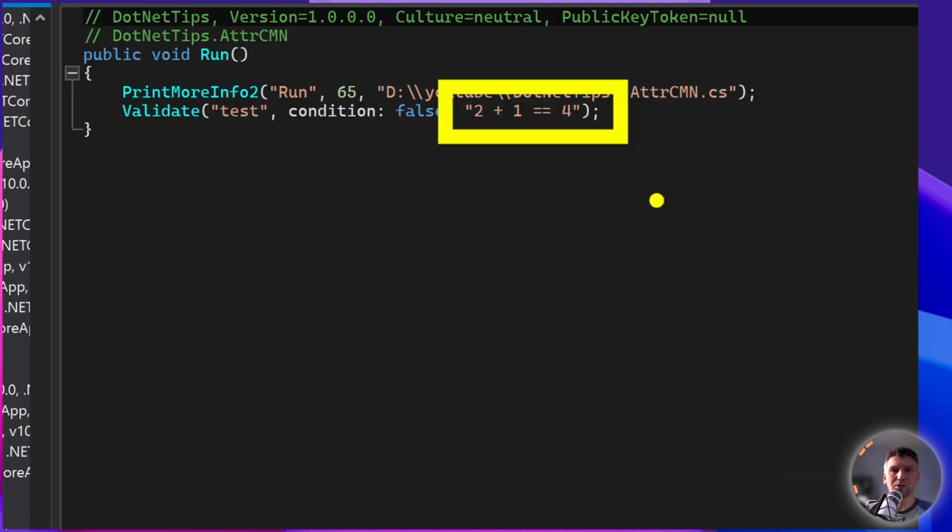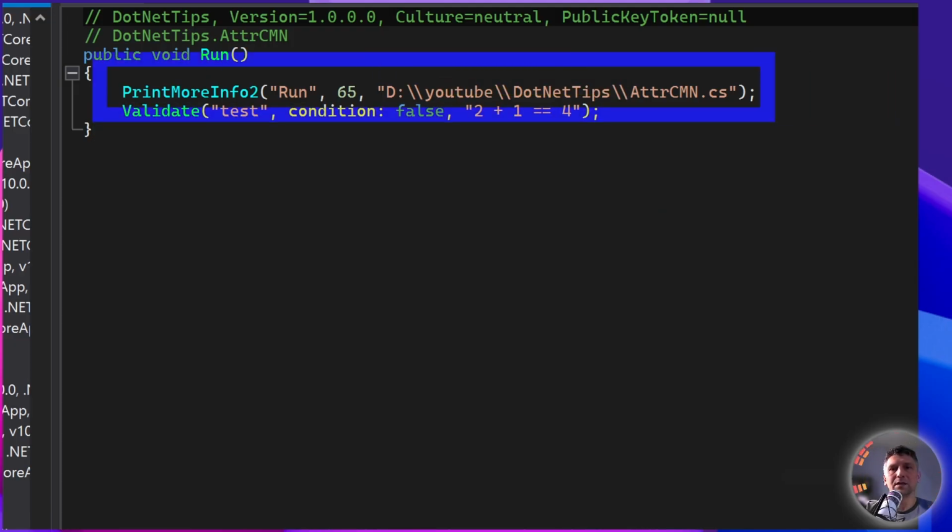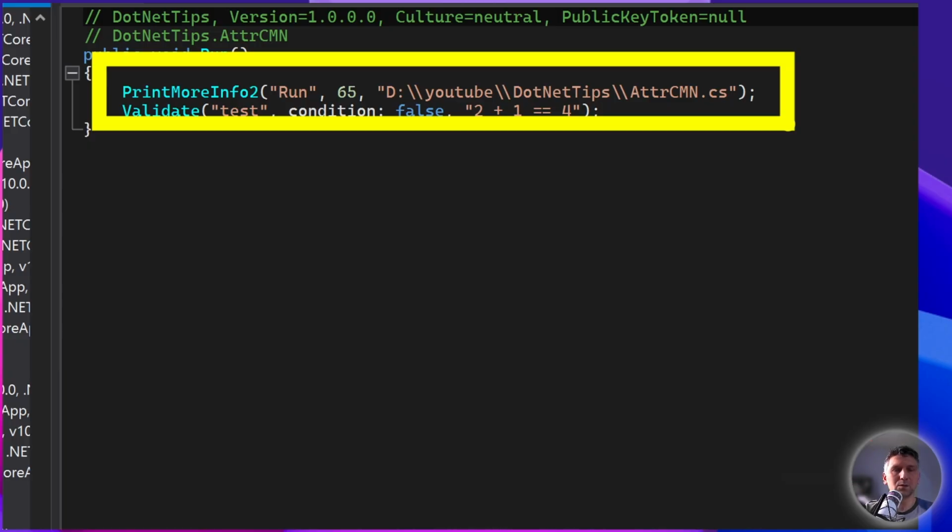It's actually source generated. Also, have a look at the PrintMoreInfo2 method, which accepts three parameters source generated by the compiler. This is really, really cool. I'm blown away.